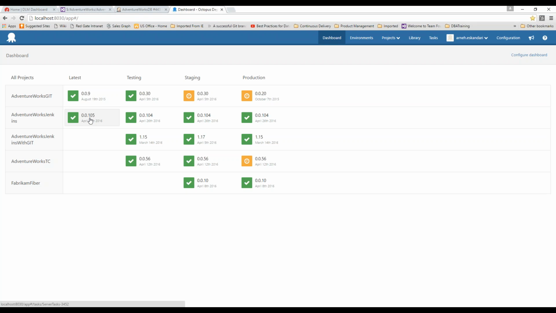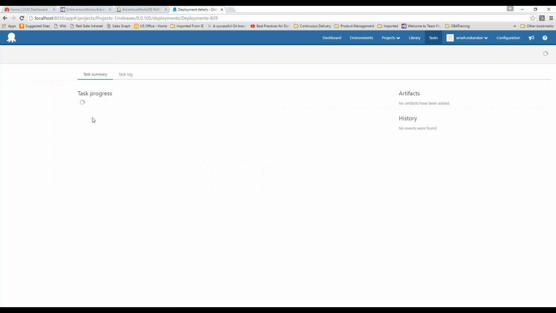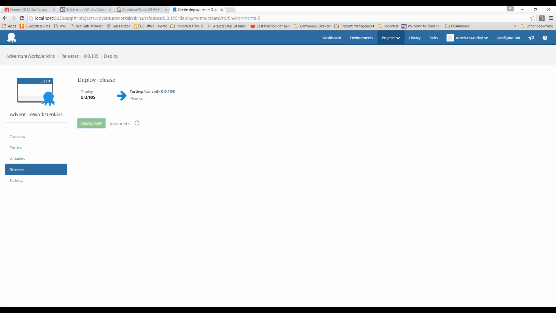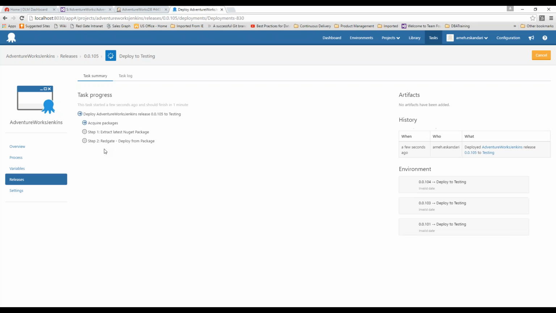So here my deployment was successful to the integration database. So I'm going to go ahead and promote this to my testing environment. So this is how you would do this manually. So I can go ahead and say go to testing, and deploy now. So here we're using the PowerShell cmdlets that come as part of our SQL Release module that is offered as part of the DLM Automation suite.